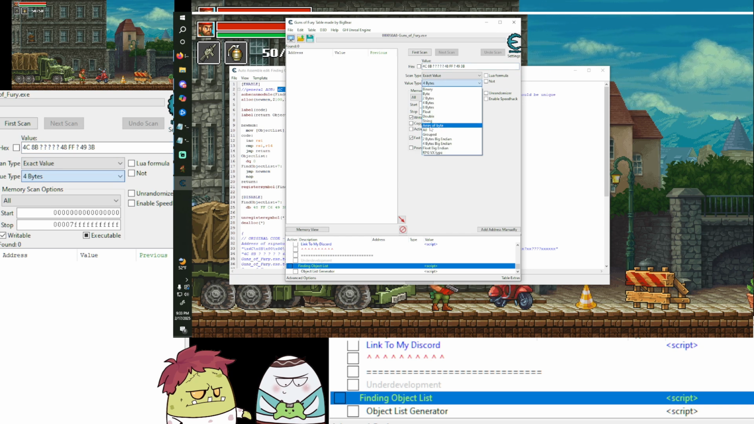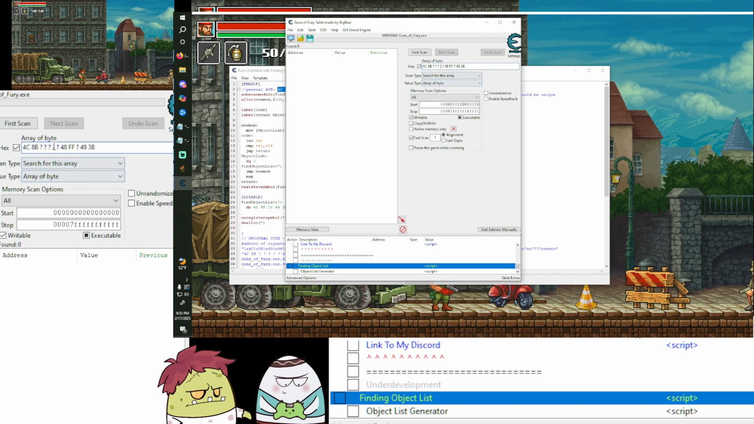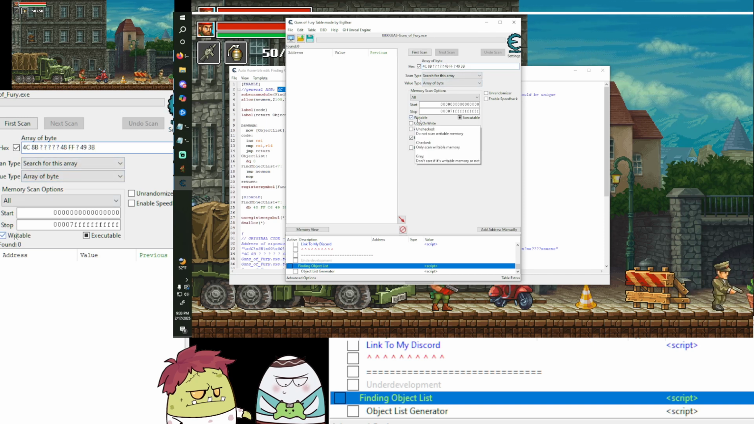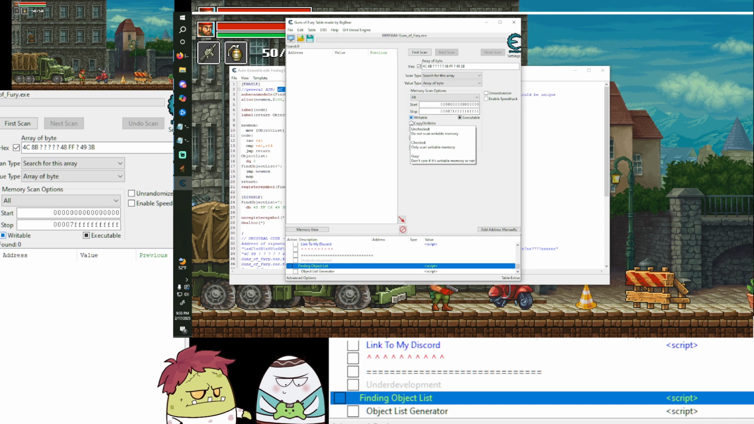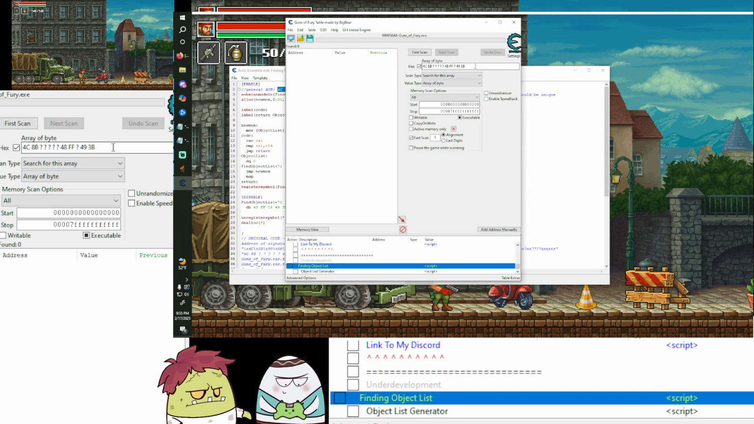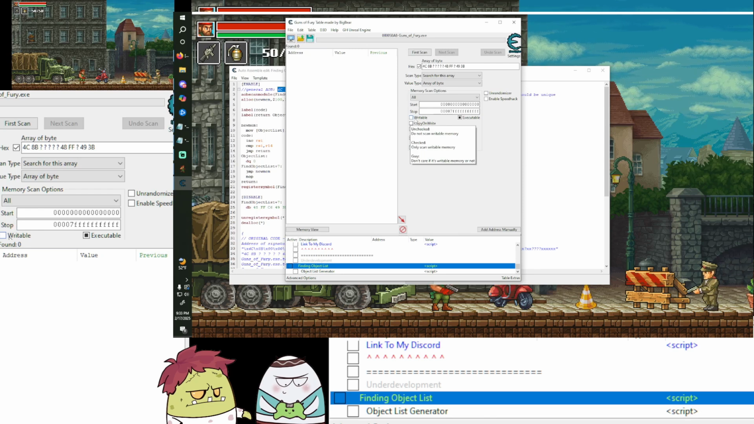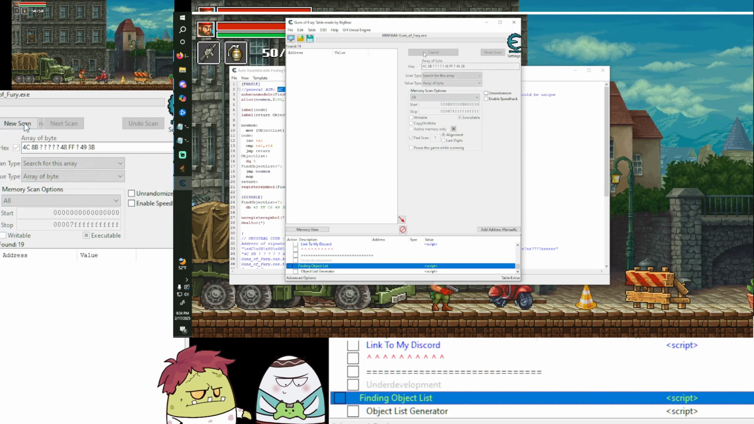You need to change this to array of byte, because that's an array of byte scan. Then on the right over here, you're going to remove that. Some people like to do it with a square, which means it doesn't matter, it's going to count everything, but this makes your scan a little bit longer. For this one, because we're looking for a base static address, I'm just looking for something that's not writable, and that always gives you the green address. So with all that setup, now we do the first scan.